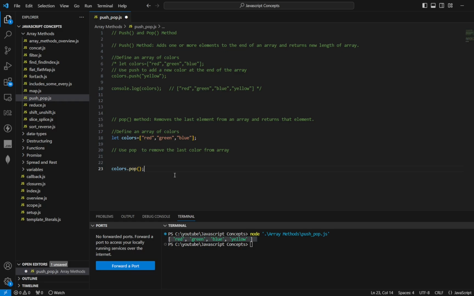Now we will console log colors. This colors.pop, we will store it in some variable. Let removedColor equals colors.pop. So if we console this, what will colors contain? Red and green, because blue will be removed.